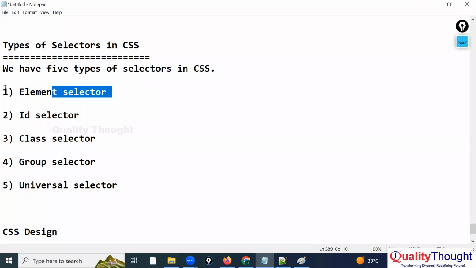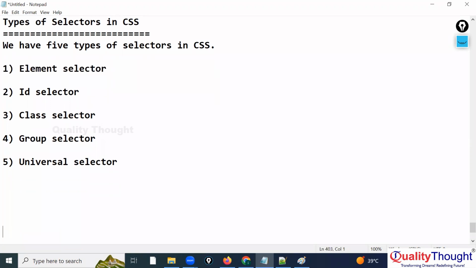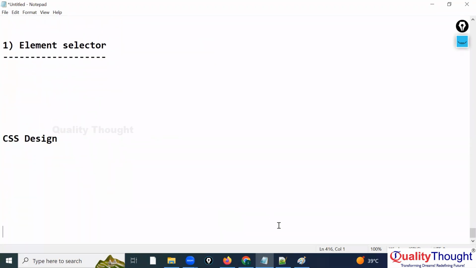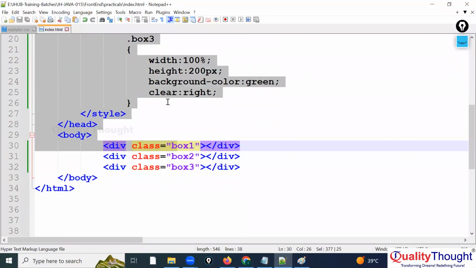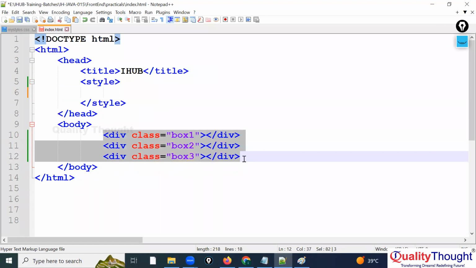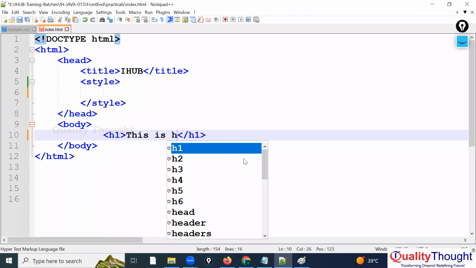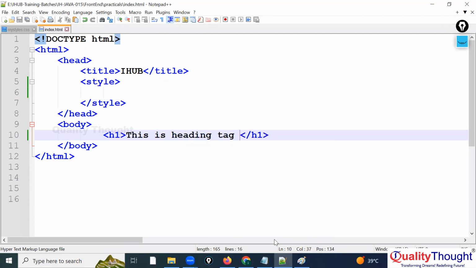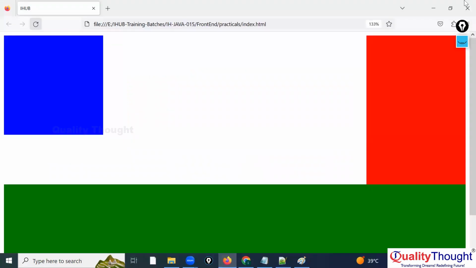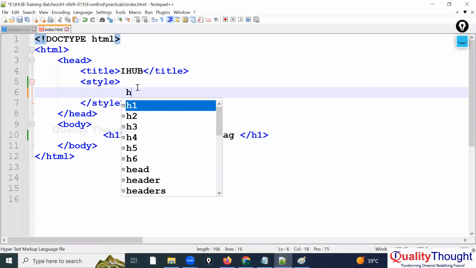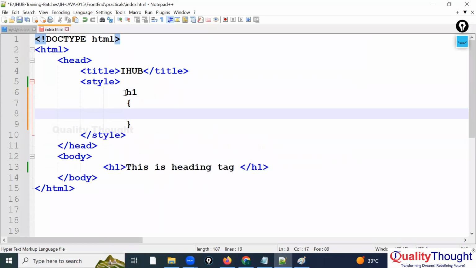So what do we do? I need to go to which one? Element selector. Element selector is good. I am explaining. What is the purpose of element selector you see here? Assume that I have a H1 tag, closing of H1 tag. This is heading tag. So obviously output will also come the same. So here also I am writing H1. This is known as element selector.